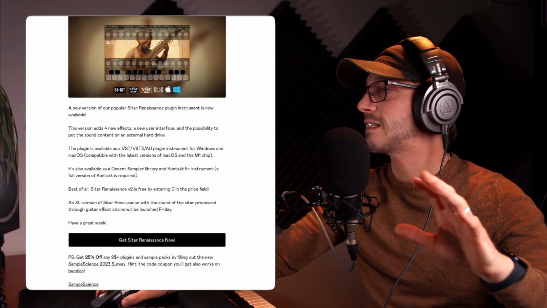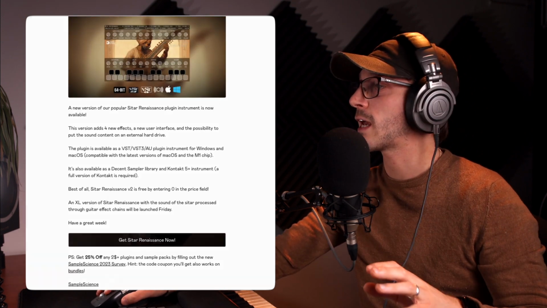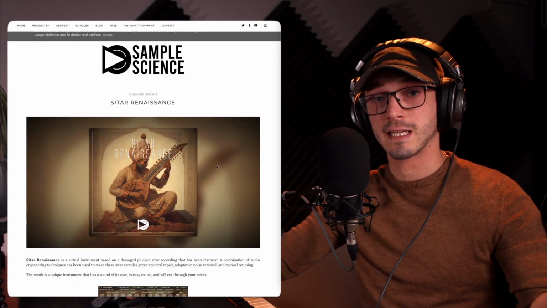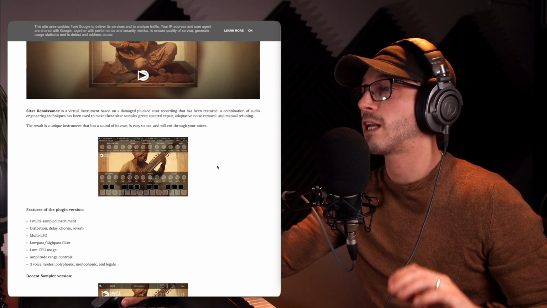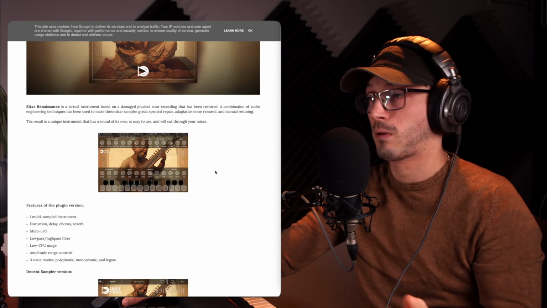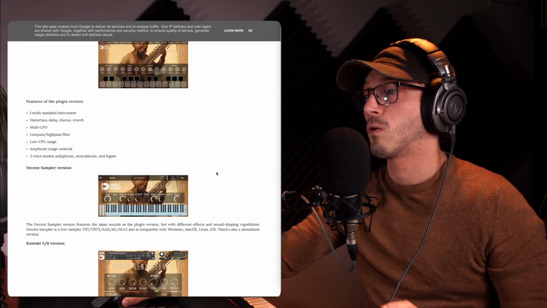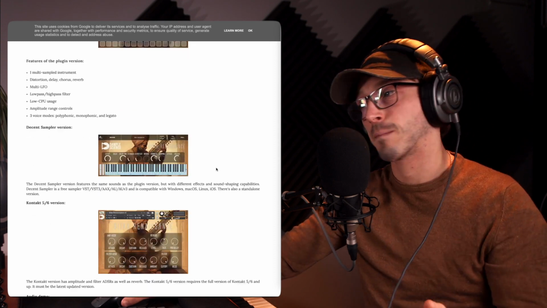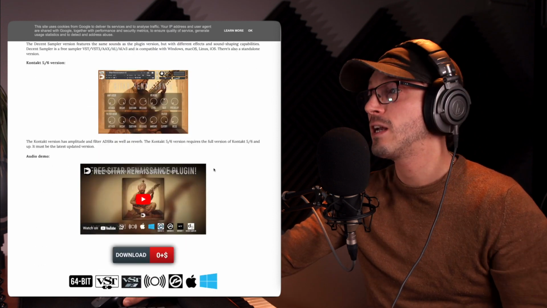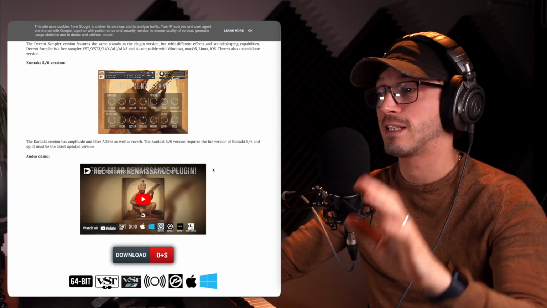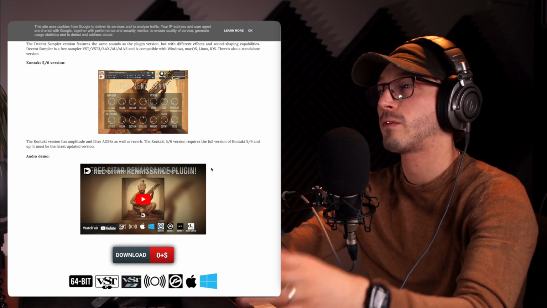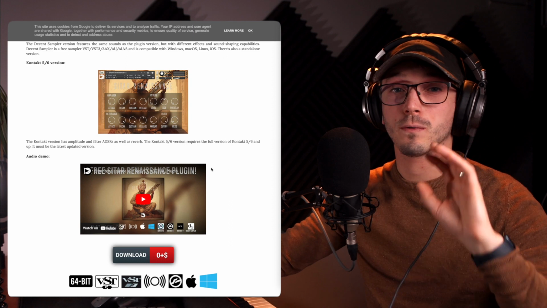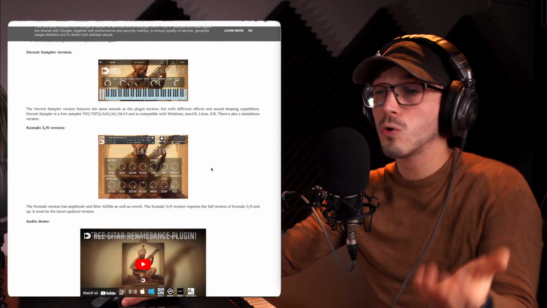So what is this instrument? Where can I get it? Who can actually have it? Well, it's available from Sample Science, links in the description as always, and you can have it either with its own dedicated plugin for Apple, or I think there's a Windows version as well, just VST. You can have it on the Decent Sampler. You can have it on Kontakt 5 or 6. So there are plenty of ways of having this instrument, and that's what I love about Sample Science, the fact that you can have it in whatever app or sampler you actually use, or just use their own.